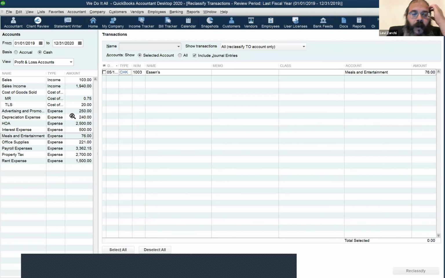You could make one big general journal entry to wipe out the whole account. But the best way to do it is to select everything and to reclassify it that you have in this version.